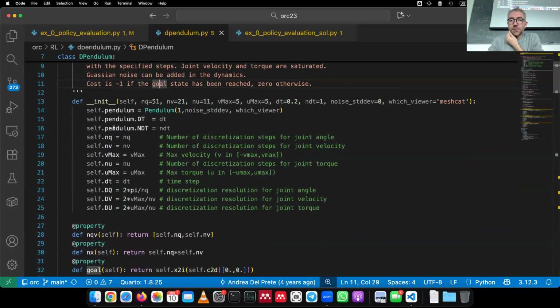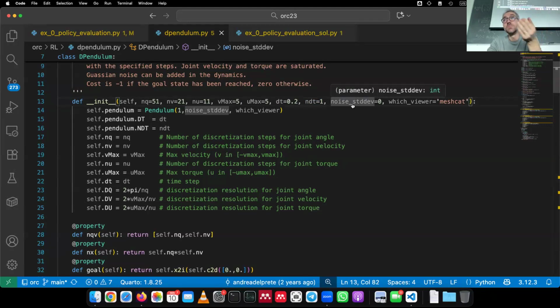So this is the constructor of the object where you specify all the parameters. Well, the discretization points, we already covered that. Maximum velocity, maximum torque, time step for the integration, which is very large, but in this case, we don't care too much. Number of inner time steps in case we want to then use an integrator with a finer time step when integrating. And then here we can specify the standard deviation of the noise, which may be added to the dynamics. In this case, it's 0 by default, so we are not adding any noise, so the system is deterministic.